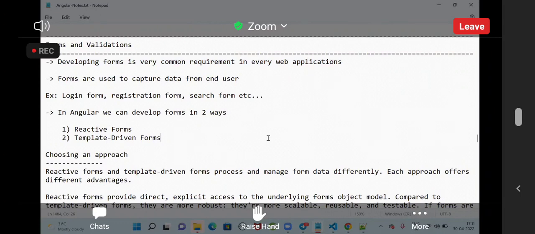Angular is a front-end framework. So when we are developing the front end of the application using Angular, we need to develop the forms also in our application. Now, how many ways can we develop forms in Angular? Here, guys, there are two ways to develop forms in Angular. One is the template driven approach and the second one is the reactive approach.